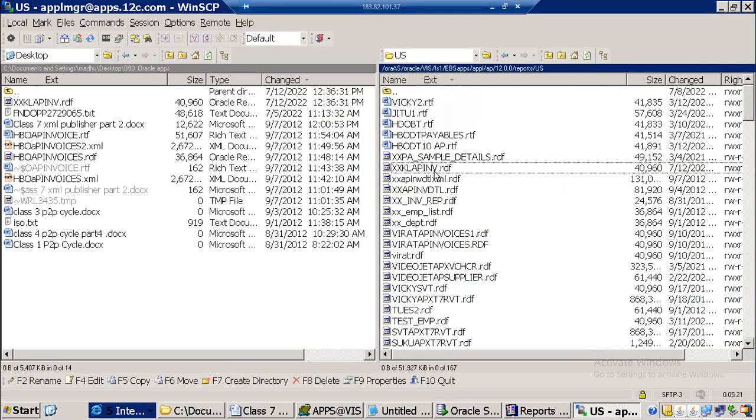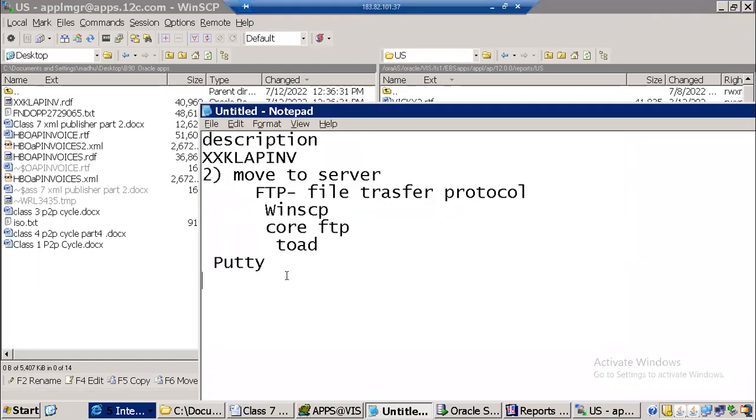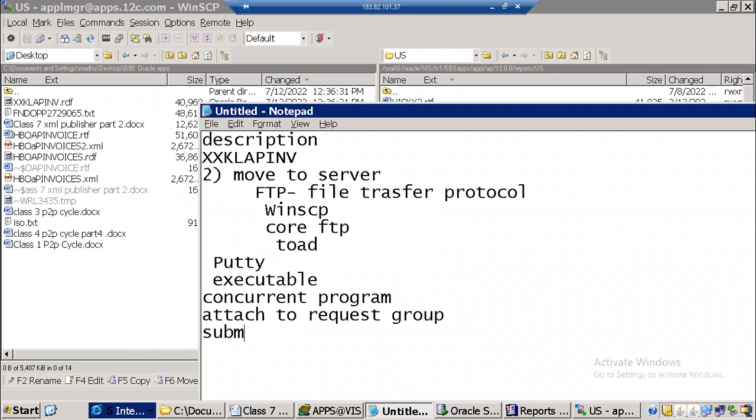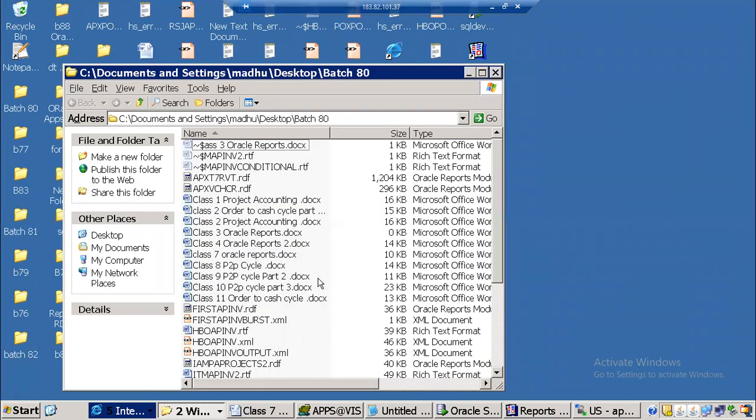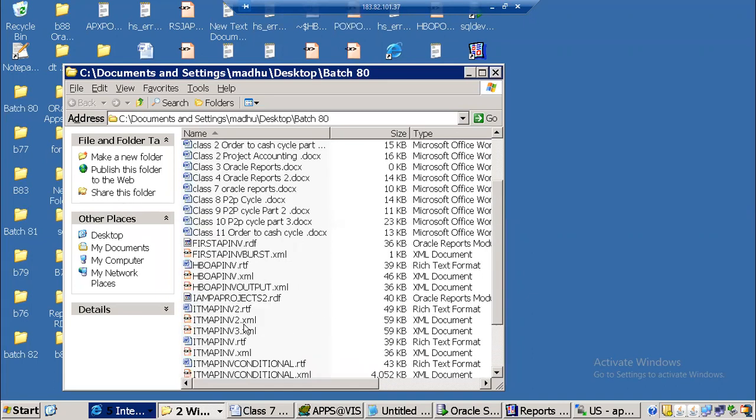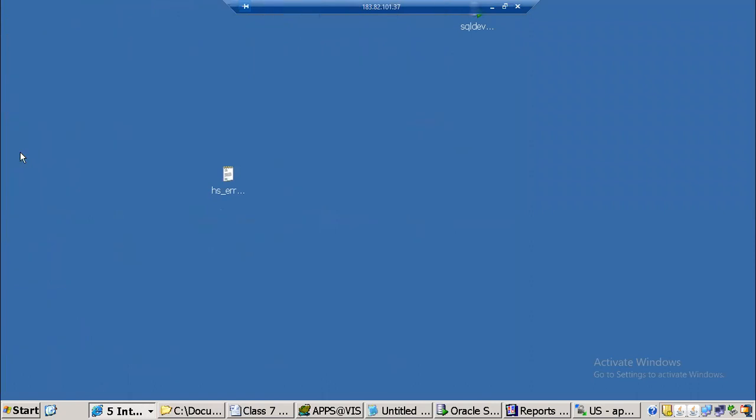Okay. Now take this file name F2. To register a report, we have to create the executable first. Next is the concurrent program. Then attach to the request group, right? And submit from the responsibility. Last time I opened the image, right? Somewhere here. Concurrent program steps. I don't know which folder it is.